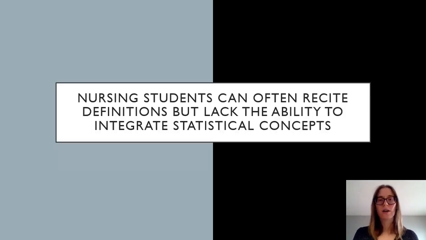Finally, nursing students can often recite definitions but lack the ability to integrate statistical concepts. And we touched on this previously, but it was found that students can define mean, median, mode, and standard deviation, but they often have issues applying those statistical concepts. And as said previously, application is really important in the nursing profession to be able to help improve patient care. So that's something that we want to make sure of: that when the DNP students are working on their dissertations, they're gaining the skills they need to apply it when they go out into their field.